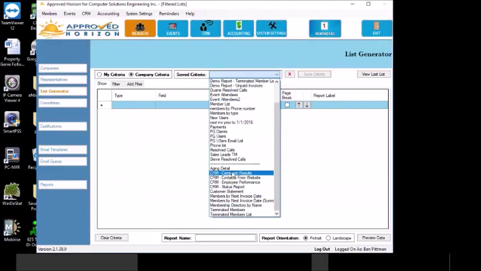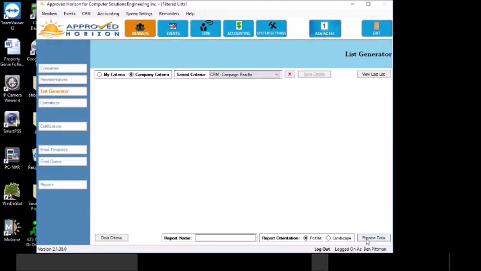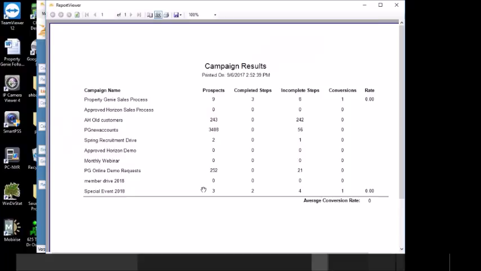summary status report on all the reports. They all function in similar ways. You select the report, and it will give you a status of all of your ongoing campaigns. And we can see here in Special Event 2018, we have 3 prospects in the list. We've completed 2 of our steps. We have 4 steps yet to be completed, and we have 1 conversion so far, so we're having some success.